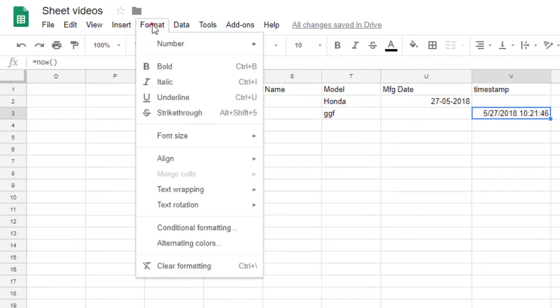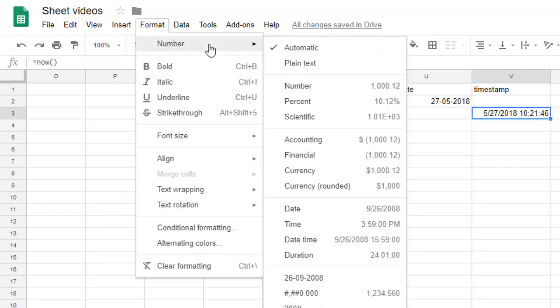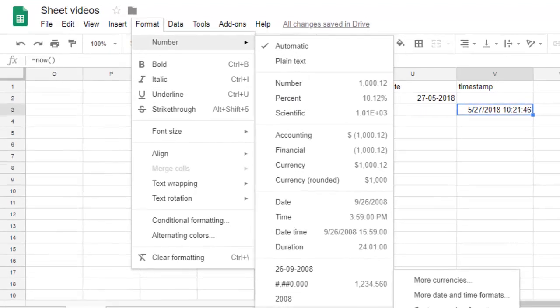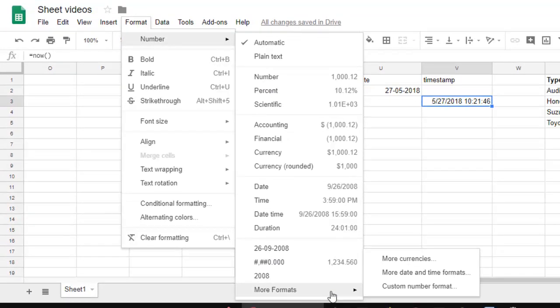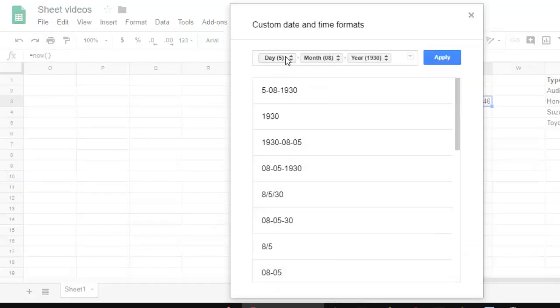For that you have to go to the Format option, then go to More formats and then More date and time formats. So here you can create your custom date and time format. Let us say you want to select different formats that are given here, so you can select like that.